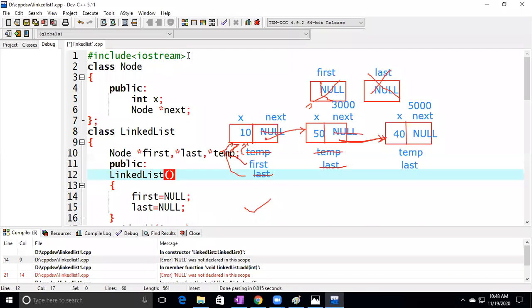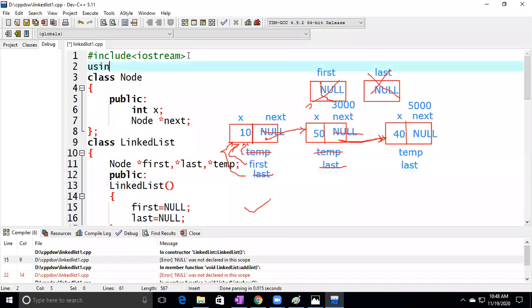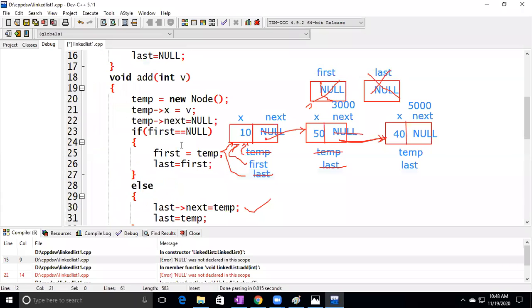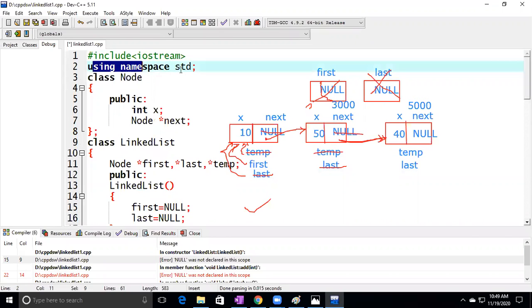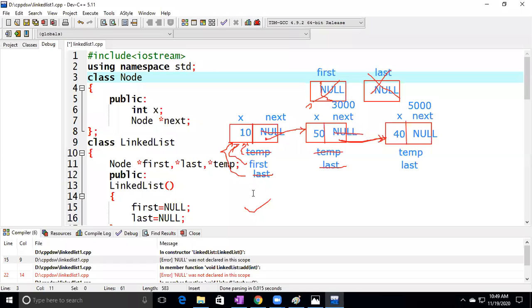Okay, #include <iostream>. Then here we must write using namespace std. Why are we writing using namespace std? Because cout is defined in the std namespace, so we must write using namespace std. In the basics, I explained this clearly.